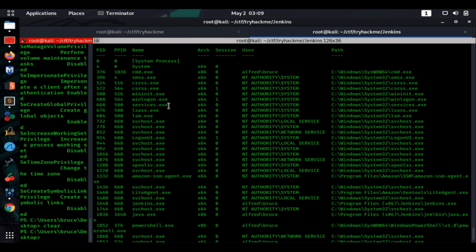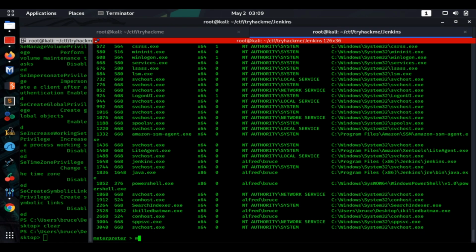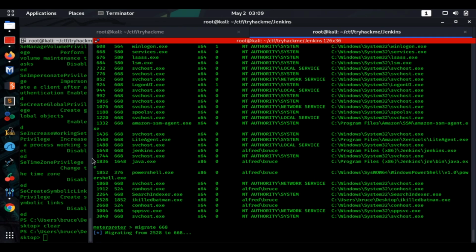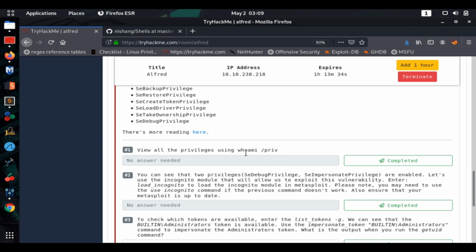So as you can see, it's right here, services.exe, 668 is the PID. So now that we got that, we can migrate to it. So just type in migrate 668, and we should migrate to it. All right. Now that we've done that, view all the privileges using whoami /priv. Got that done. You can see that two privileges, SeDebugPrivilege and SeImpersonatePrivilege, are enabled.